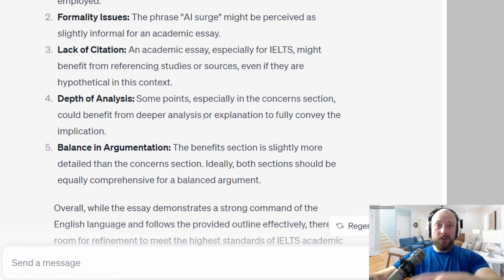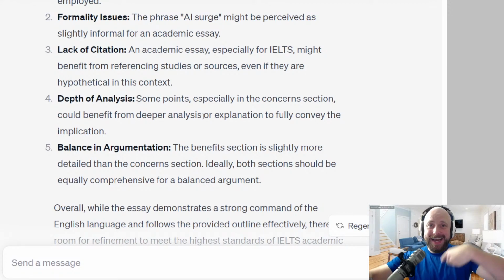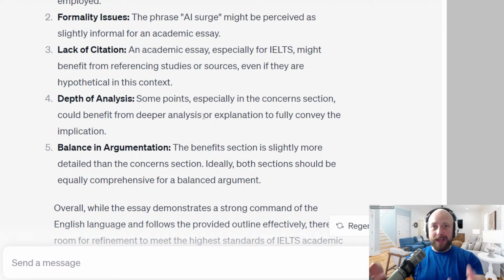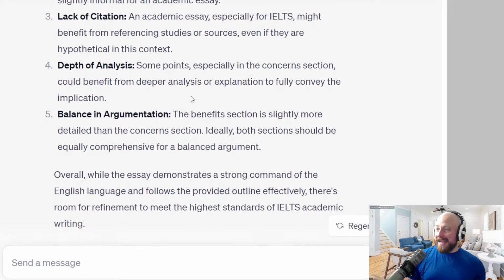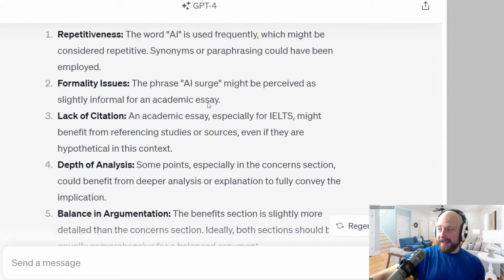So now we're using ChatGPT to analyze its own writing, and we're getting useful information. Because AI surge is slightly informal, it sounds like something from a magazine. So we're getting good criticism. Lack of depth. Some points, especially in the concern section, might benefit from deeper analysis. Yes, I agree with that as well.